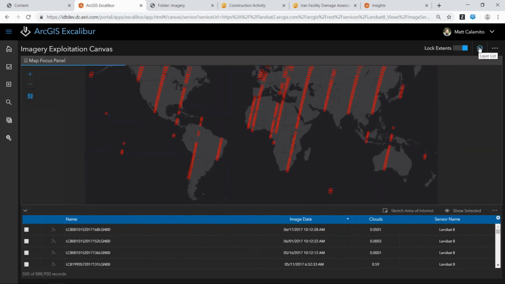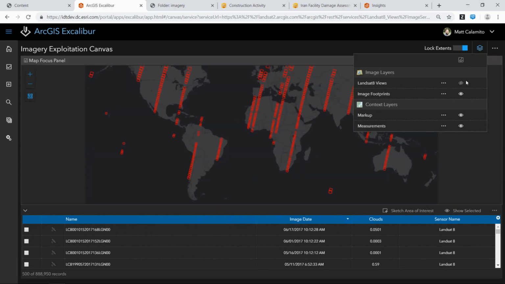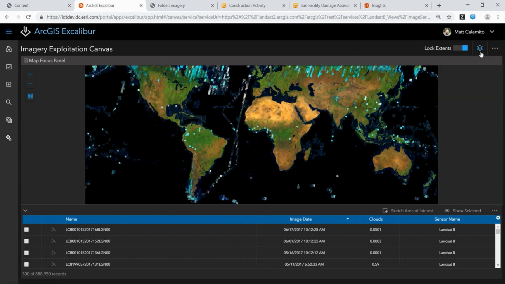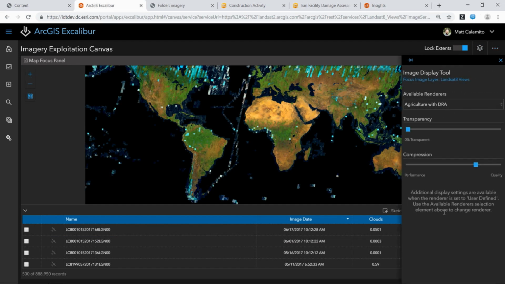Why I'm connecting to this specific one is a couple different things. A, to show you in stream how quickly something can be applied to this large of a data set. And also, because when I go to my image display tools, you'll notice I don't have any band combinations. I don't have things going on.